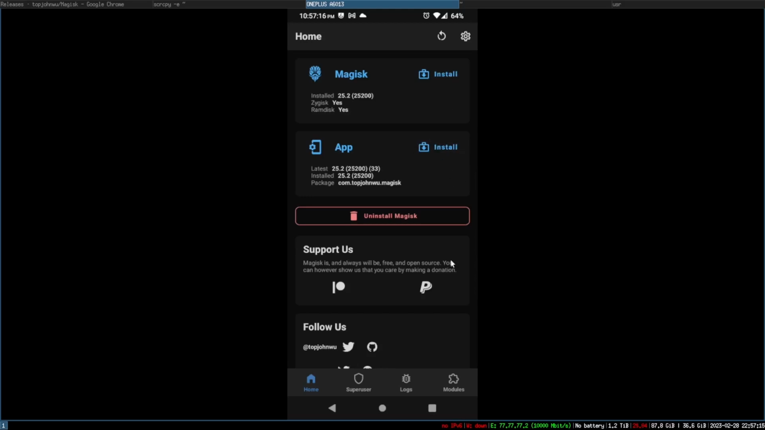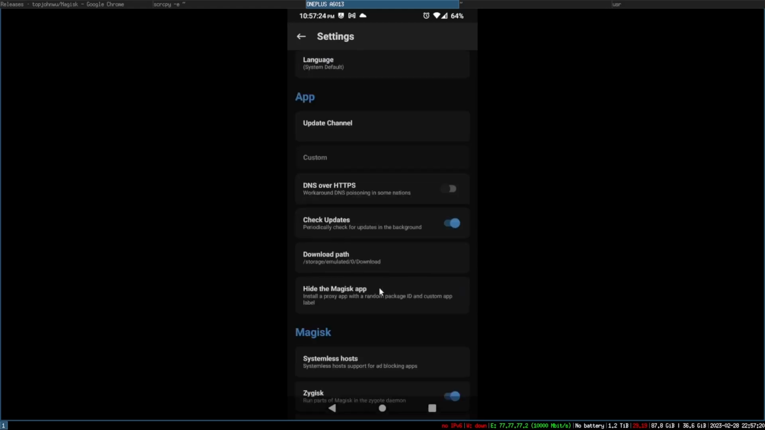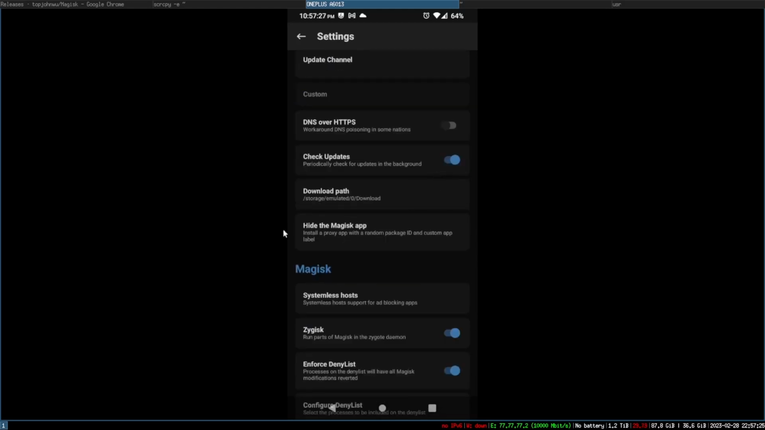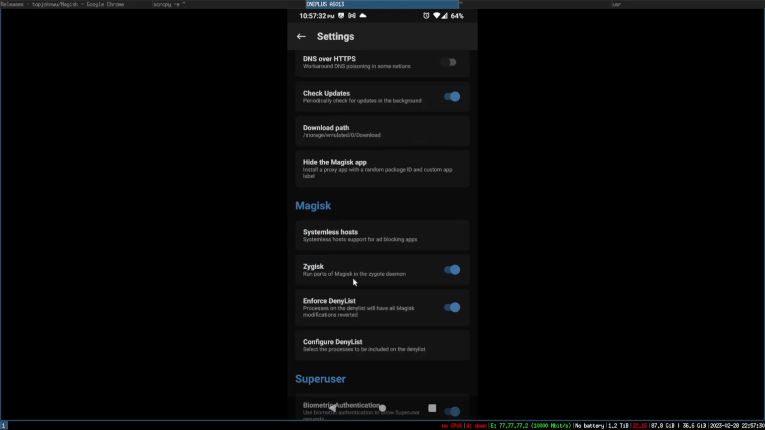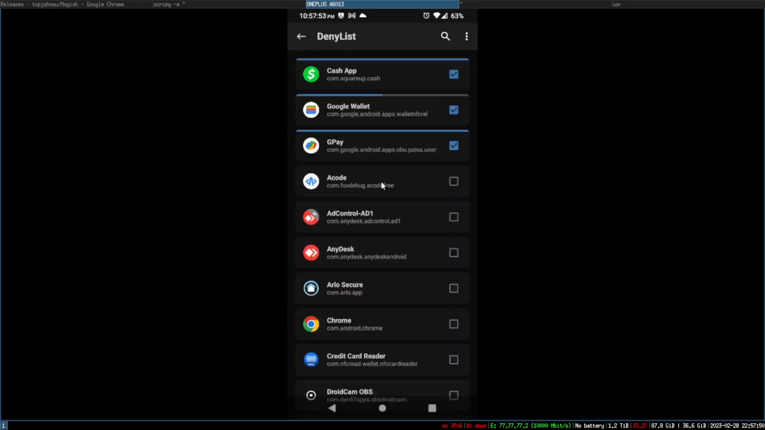Now, after you confirm that, you're going to go over to the settings. Now, this part is important, so keep it in mind. You may or may not have to do that. I didn't have to do that. Now this part is important: Run parts of Magisk in the Zygote daemon. You're going to want to make sure that's enabled. By default, it's not. Now it may or may not be if they do a version upgrade, but right now it's not. Then right here where it says Enforce DenyList, you're going to want to make sure that is checked too. And then you're going to want to go ahead and configure the DenyList right here.